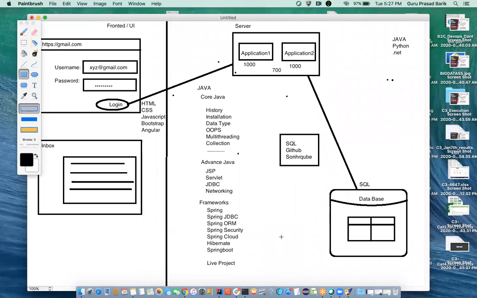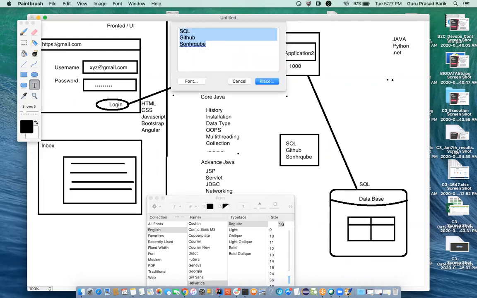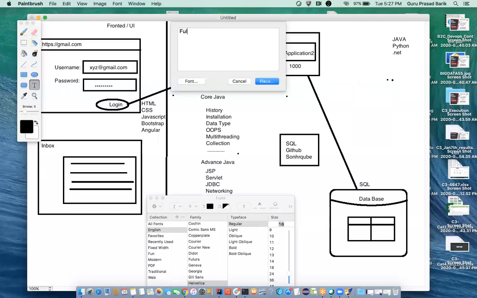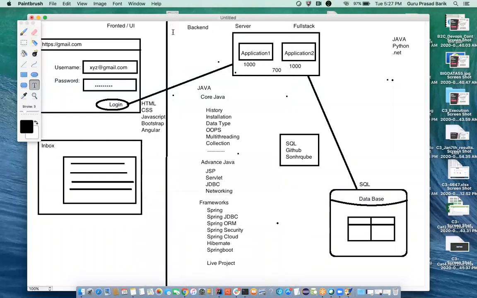Now this is your backend. This is the backend part we are going to give you as part of this Java content. Your backend and front end together are called full stack. You become a full stack developer if you learn both the front end technologies, HTML, CSS, JavaScript, Bootstrap, and Angular, and the Java technology. Then you become a full stack developer.